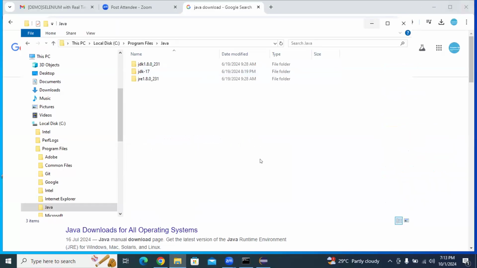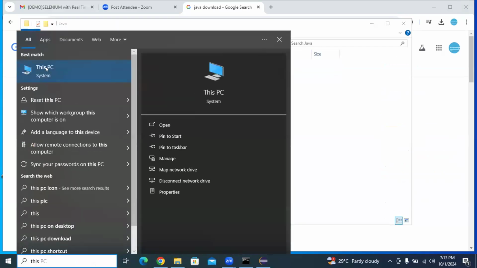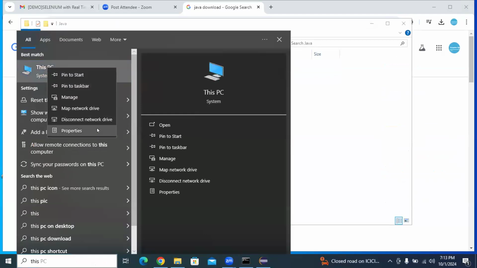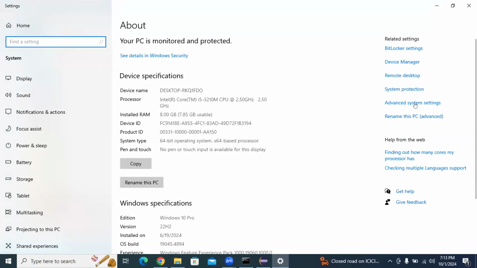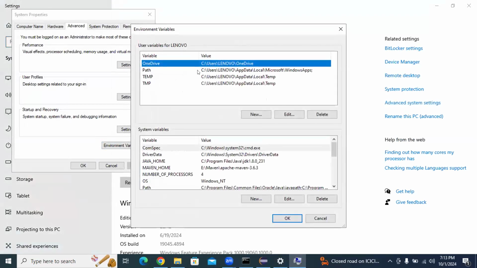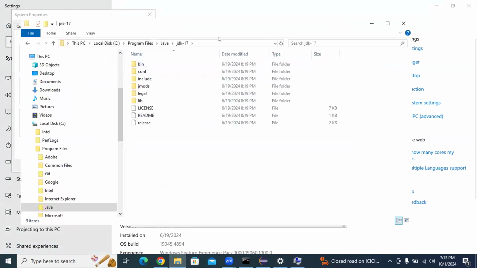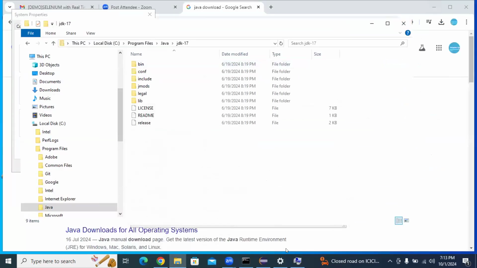Simply go to this PC, right click, properties, and advanced system settings. In advanced system settings go to environment variables, where user variables and system variables are there. In the system variables you need to give Java underscore home. As I told you, go to your C folder and mention whatever the location is. Copy this address and paste it here.